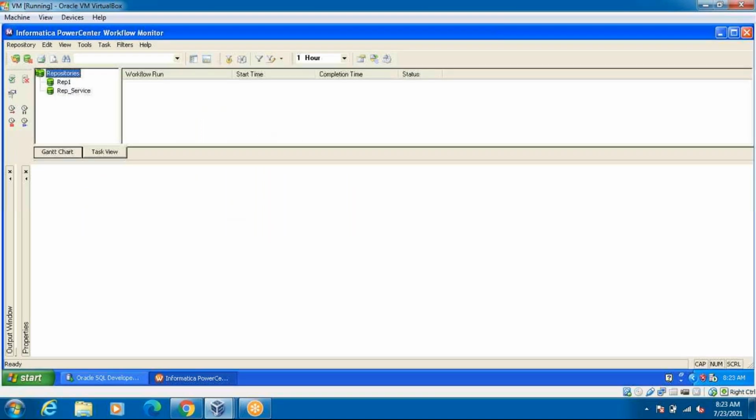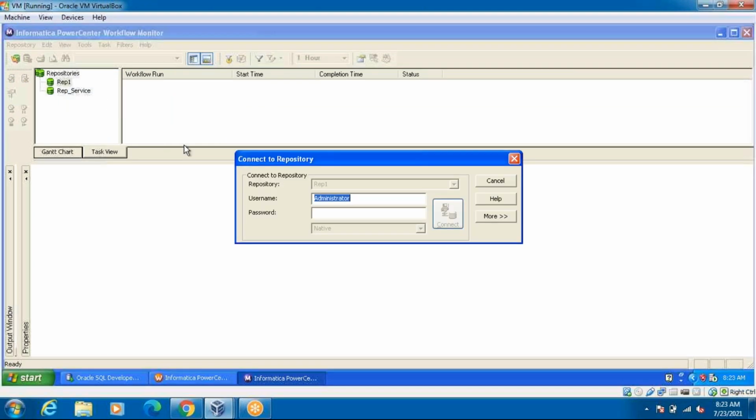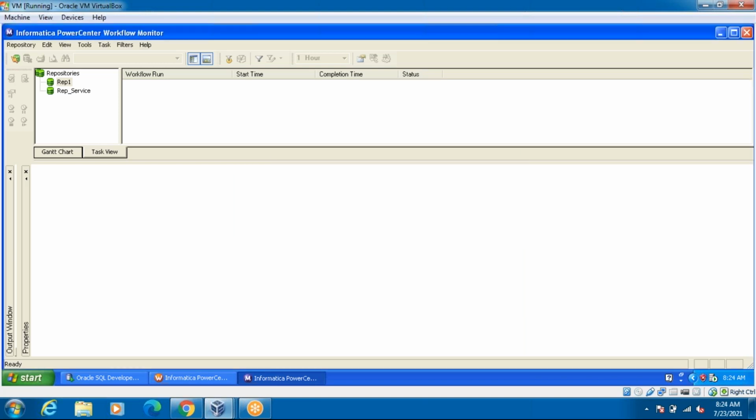It will open the workflow monitor automatically the first time. From the second time onwards, no need to. If it doesn't open the first time, you have to connect the monitor. This is a VMware, right? That's why it's very slow.